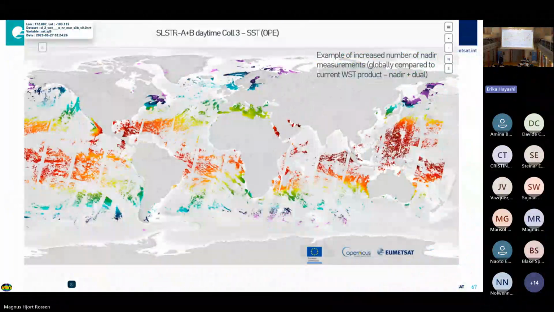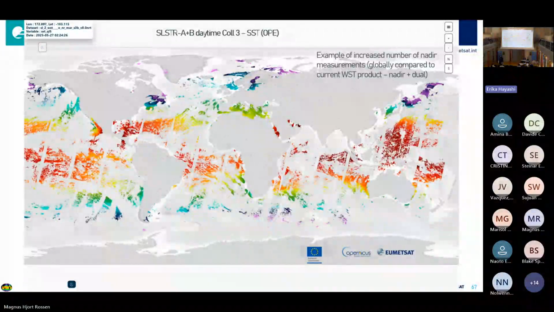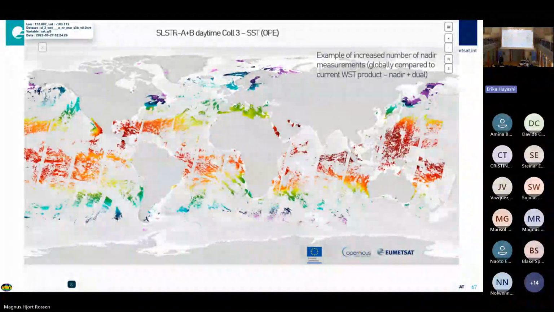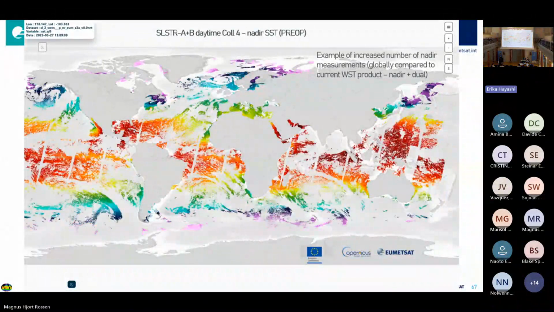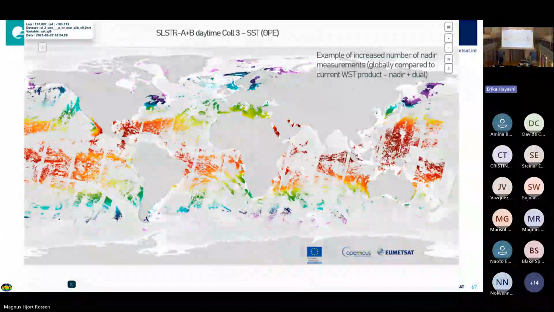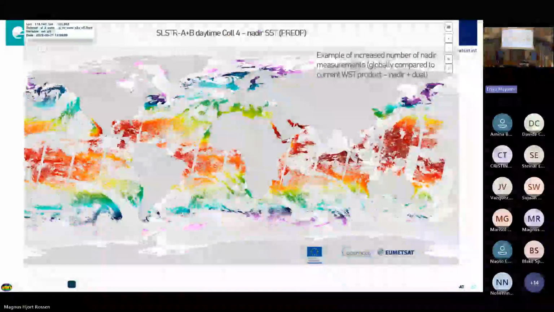Here is an example of the difference. Now this is collection 3 for the sea surface temperature, covering both A and B, daytime. And comparing now, you see basically this is quality 5 over one full day. And this is an example of the nadir view, quality 5 for the same day. So you see the improvement. Of course, this is improvement in nadir only. So this is because now it's comparing with nadir.